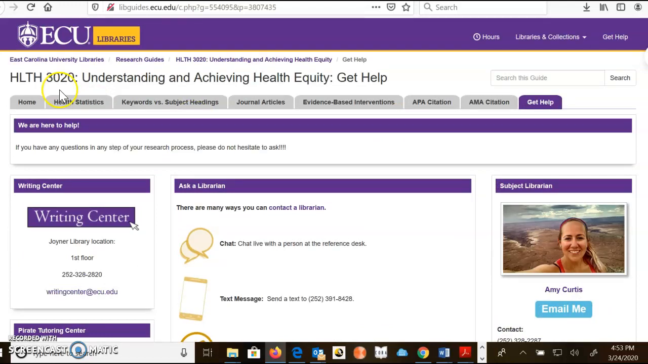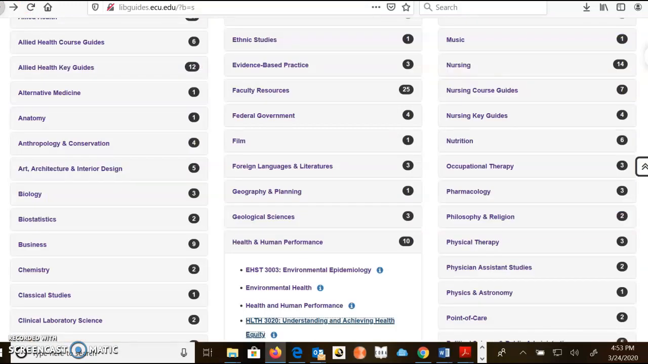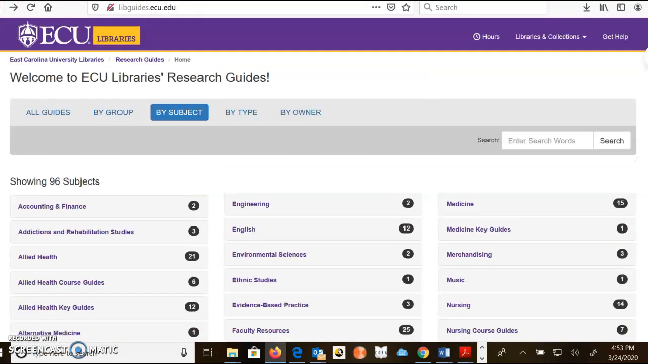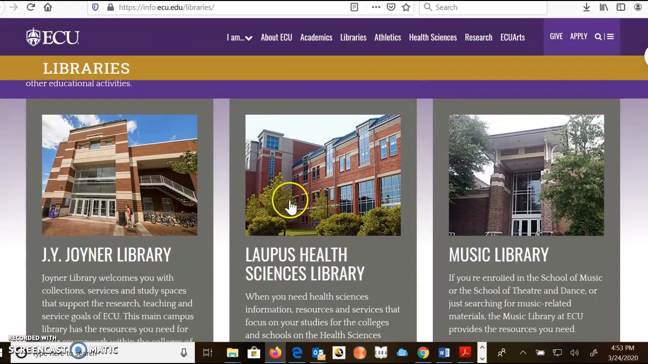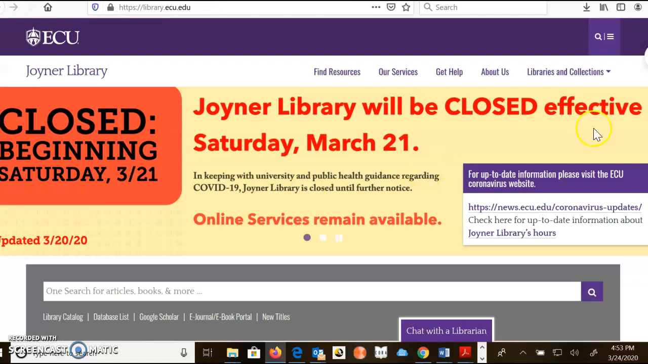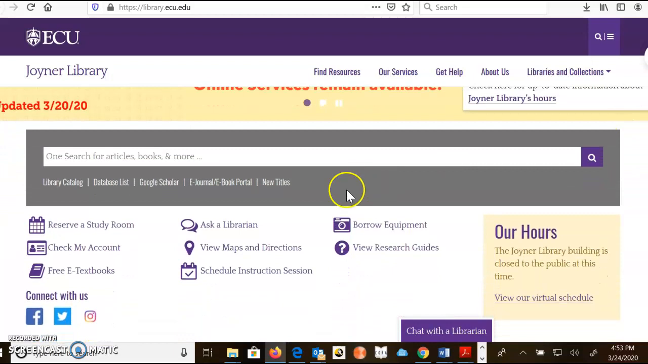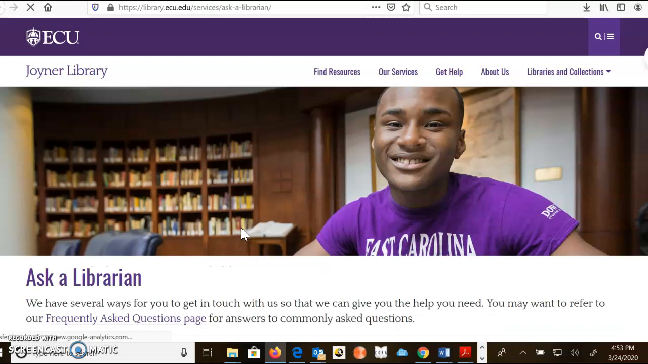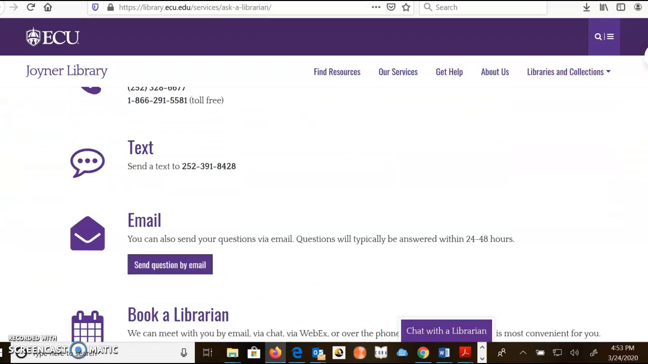We're happy to assist you however we can. And while I'm here really quick too, let me go back to the main library homepage just to finish this. Library.ecu.edu. The other way that you can contact just the reference desk in general is the Ask a Librarian link right here. And that will give you similar options. So any of these you're welcome to do too.